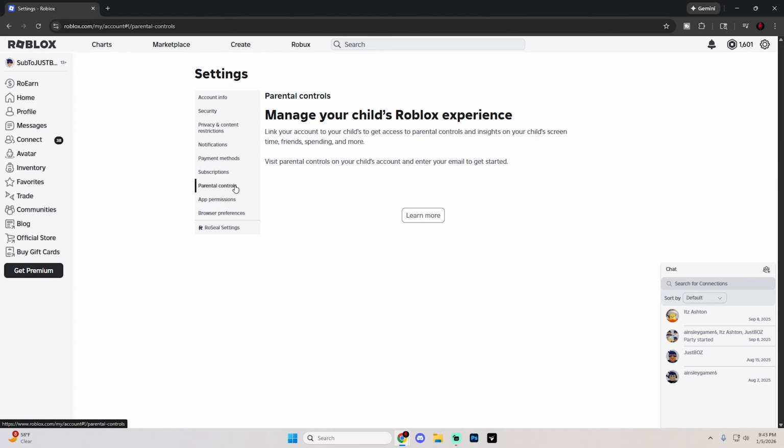To remove it, the parent must log in on their own Roblox account, and once logged in as the parent, select the gear icon up in the top right corner again, go back into your settings, select parental controls again, and you're going to see your linked account. Essentially just hit edit on this link account. This should be up in the top right corner, and then select unlink account, and when you do that, confirm it, and that is it.